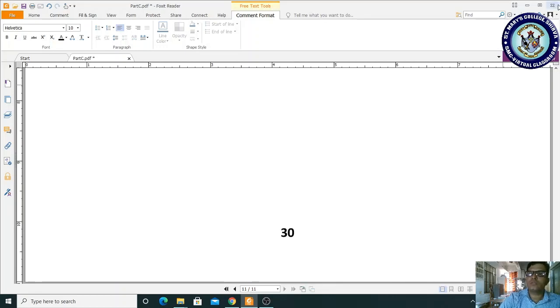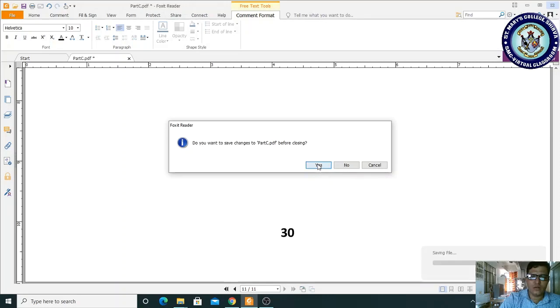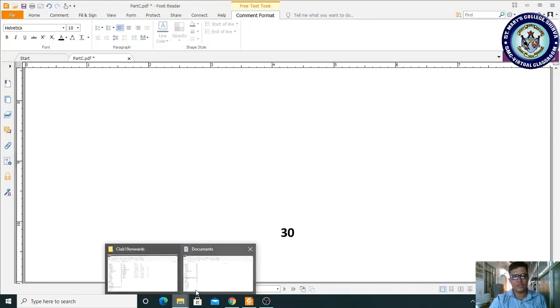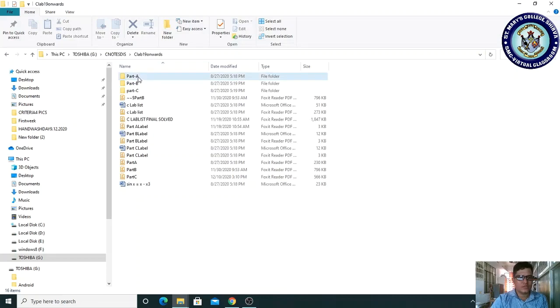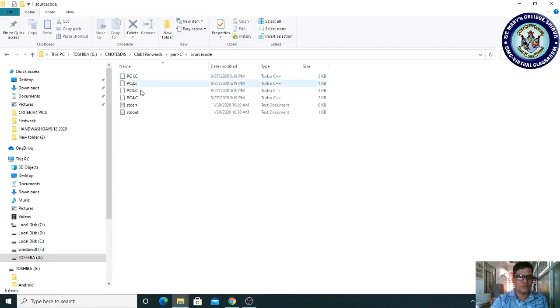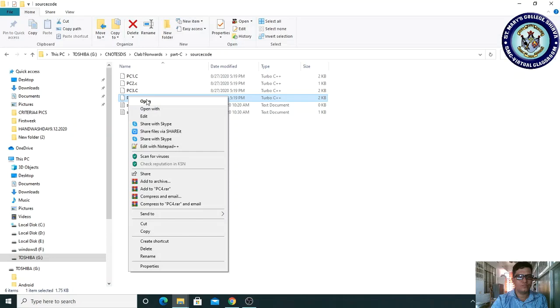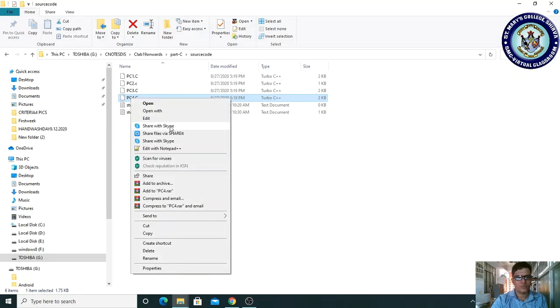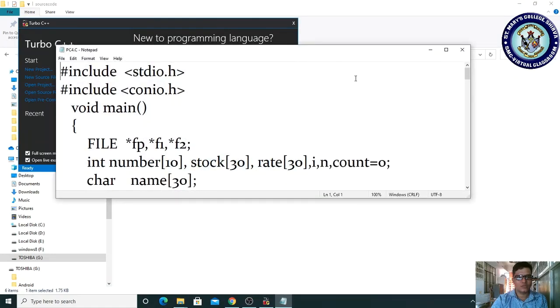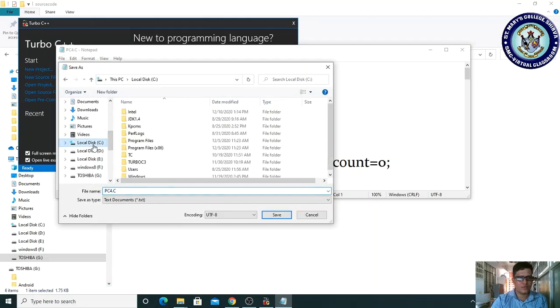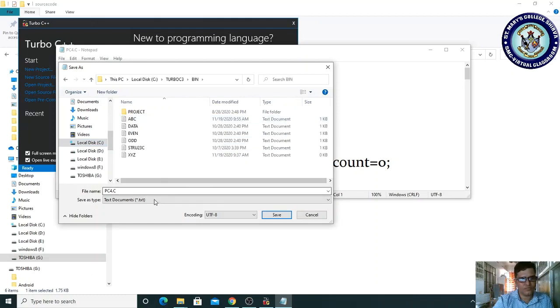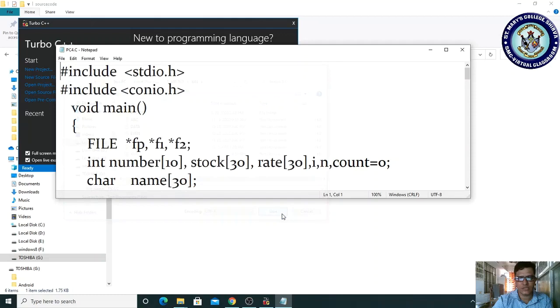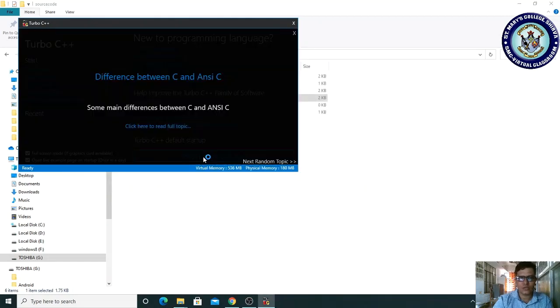So this is your last program. Hope you understand this concept. Let us see the execution of the program. Part C, fourth program. Edit. So this is my program pc4.c. I'm saving it in C drive, Turbo C3, bin, as PC4.c. Save it, close it, start Turbo C++.